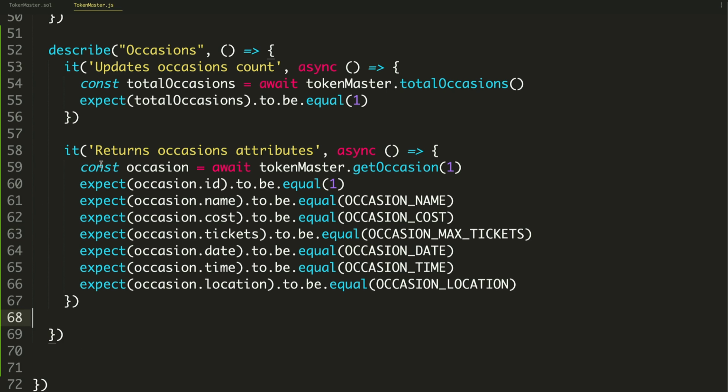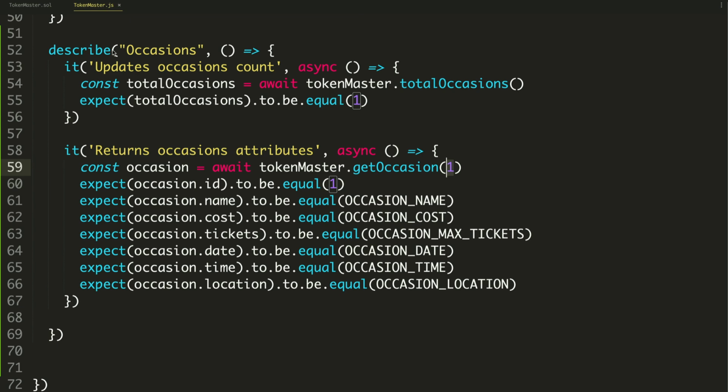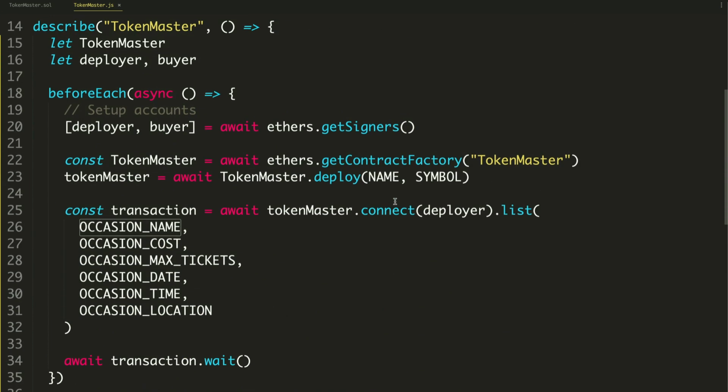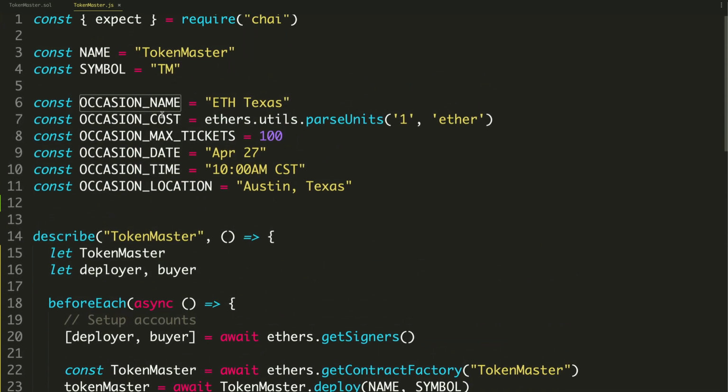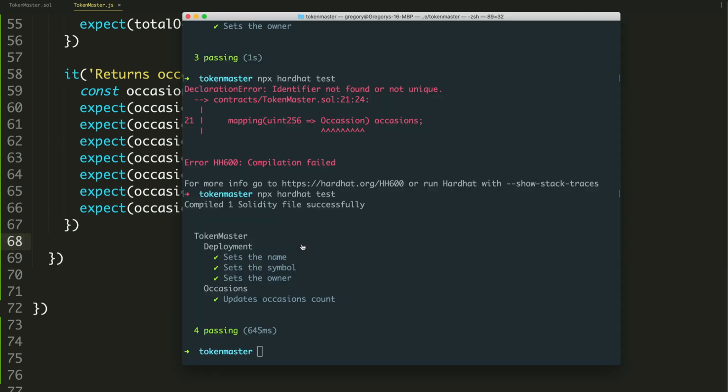Okay, so what we're gonna do is say const occasion equals await tokenMaster.getOccasion, and then passing the ID of 1. Okay, that's this function we just created, getOccasion. It accepts an ID of 1. We know that 1 was just created, so we can use the ID 1. And then we can say expect occasion.id to be equal 1, expect the name to equal this occasion name that we set up here. Okay, that's why I use these variables, so it's easy to check stuff. All right, same thing for the cost, same thing for max tickets, the date, the time, and the location. All right, so now let's run the test, see if it passes.